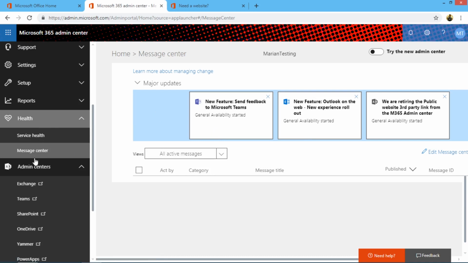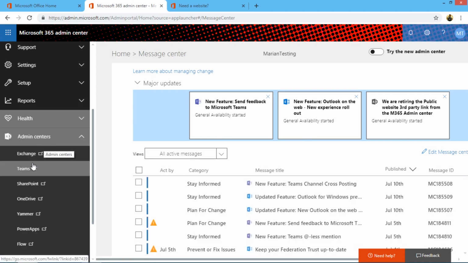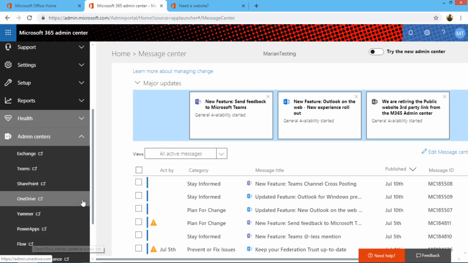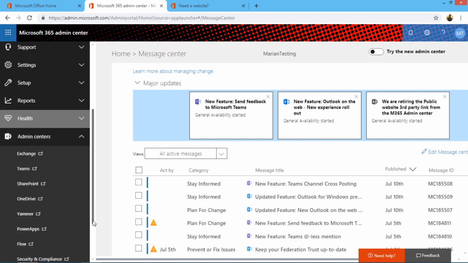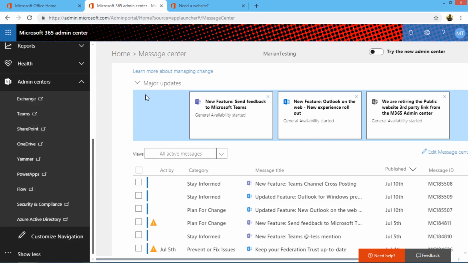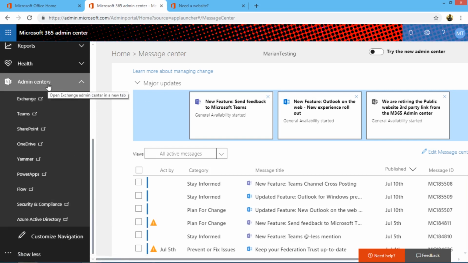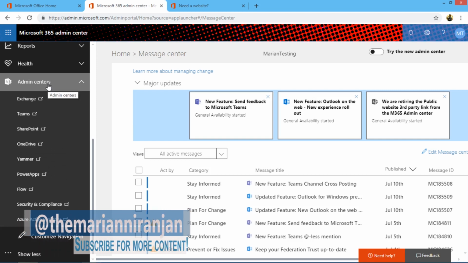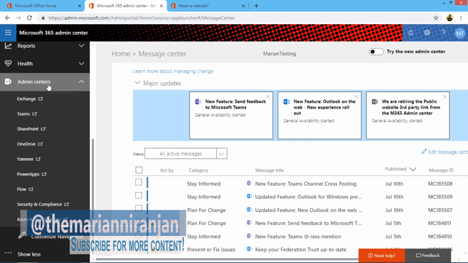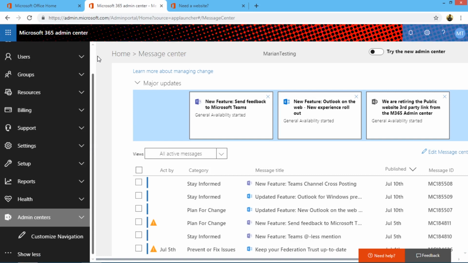Okay, and the last one is the admin centers, and it's got Exchange, Teams, SharePoint, OneDrive, Yammer, Power Apps, Flow, security and compliance, and all these admin centers here. We'll take a look at it in the upcoming videos. So this is pretty much it, and this was a quick video about what the Office 365 Admin Center holds.